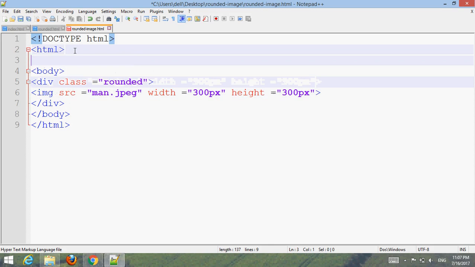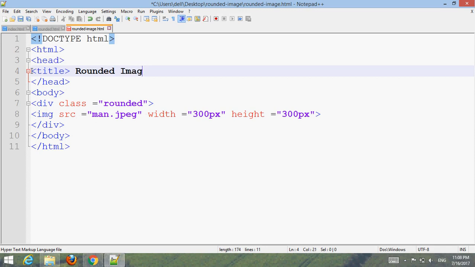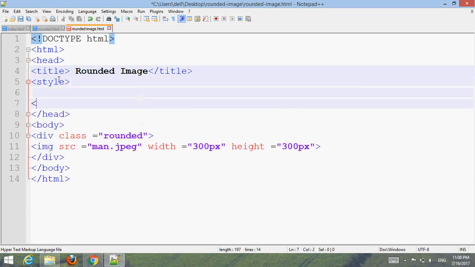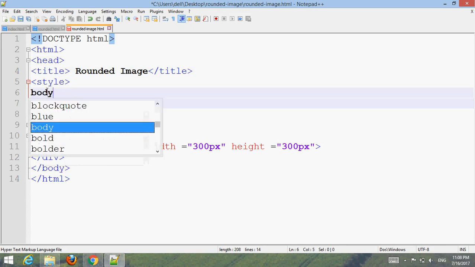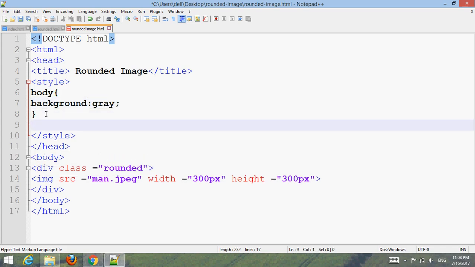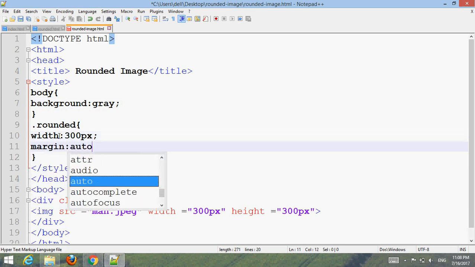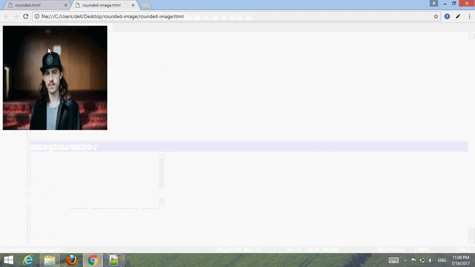First I will add a title and a style. First, body: background color gray. Add a div class, rounded: width 300px, margin auto. Press Ctrl+S for Windows, go to your browser and refresh.